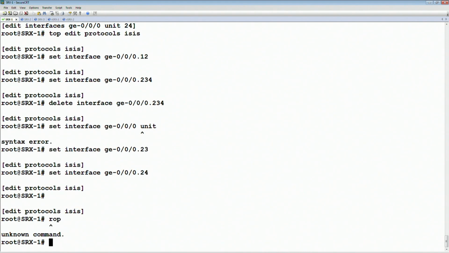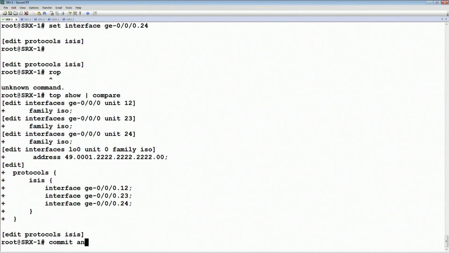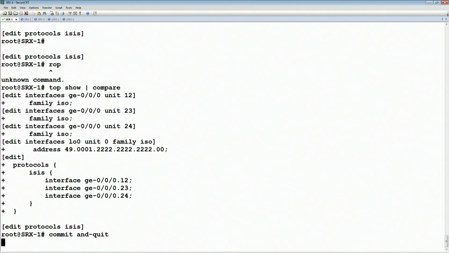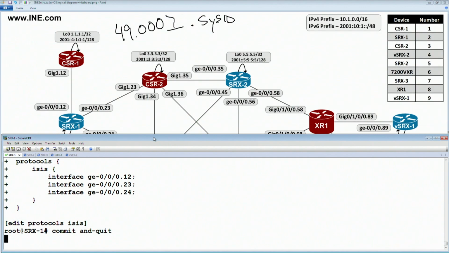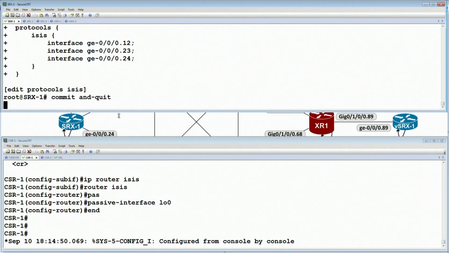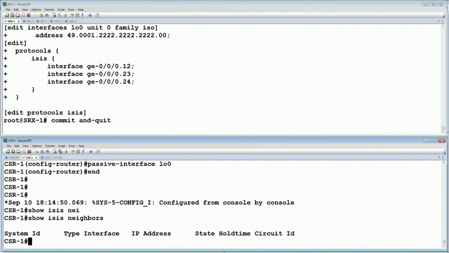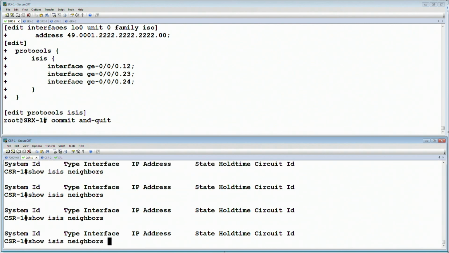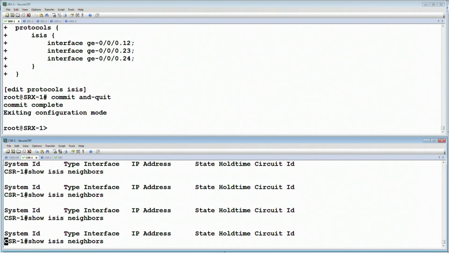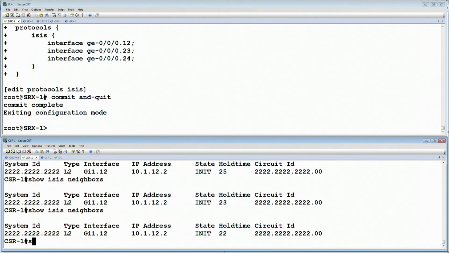Okay, then we'll top, show, pipe compare, commit and quit. Okay, on the IOS side, if we look at the show ISIS neighbors, what we should see here shortly is that we learn about the network entity title of that particular neighbor. Okay, notice here that the type of adjacency is ISIS level 2.